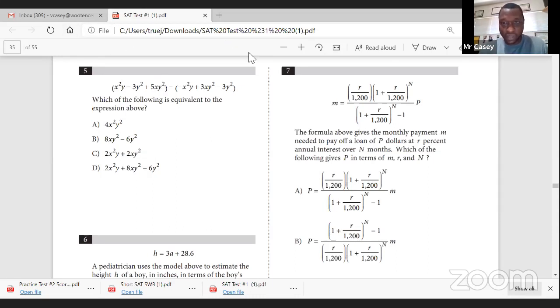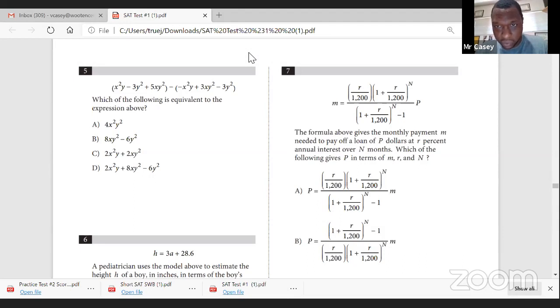Now, number 7 asks us, M is equal to R over 1,200 times 1 plus R over 1,200 to the power of N, divided by 1 plus R over 1,200 raised to the power of N minus 1. At least that's the equation they gave us. Let's see what that formula is. The formula above gives the monthly payment, M, needed to pay off a loan of P dollars at R% annual interest over N months. Which of the following gives P in terms of M, R, and N?